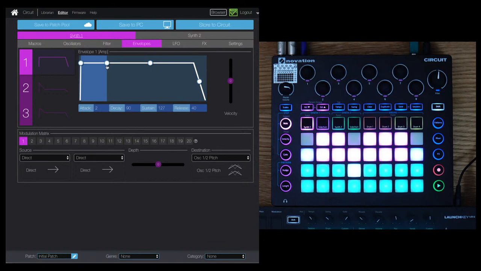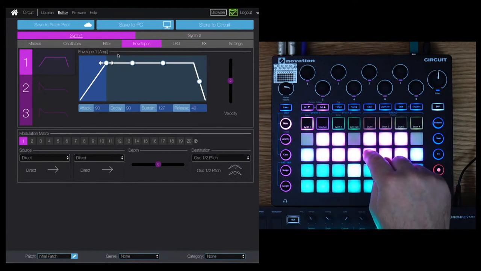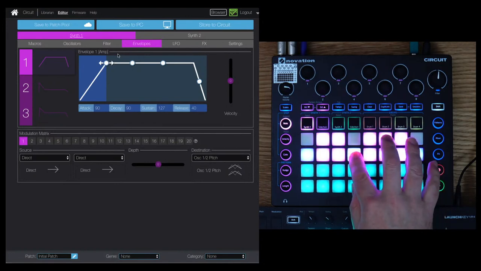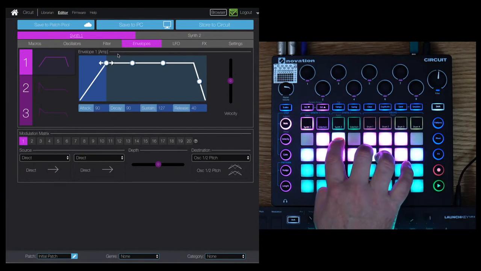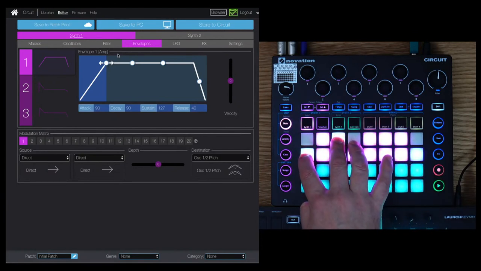So let's make a change here. Let's add a bit of attack. This section here is now going to apply this shape to the amplifier. And what does the amplifier do? Of course, it amplifies the sound. It allows the sound through. It's the volume control, if you like, for want of a better description. So now if I press it, you can hear how that attack phase is having an effect on the volume of the note that's being allowed to pass through.